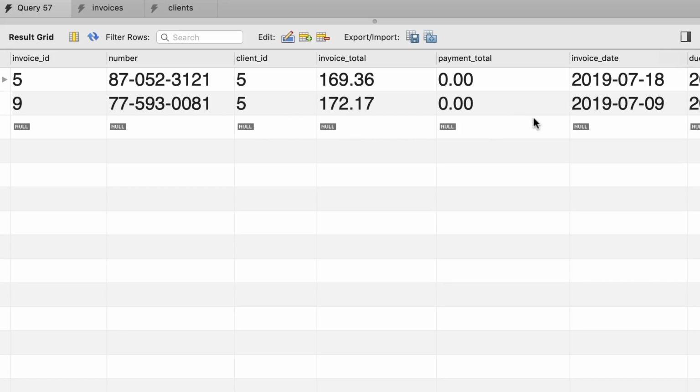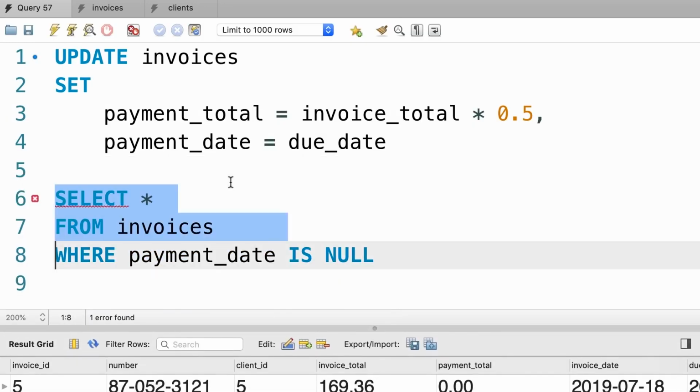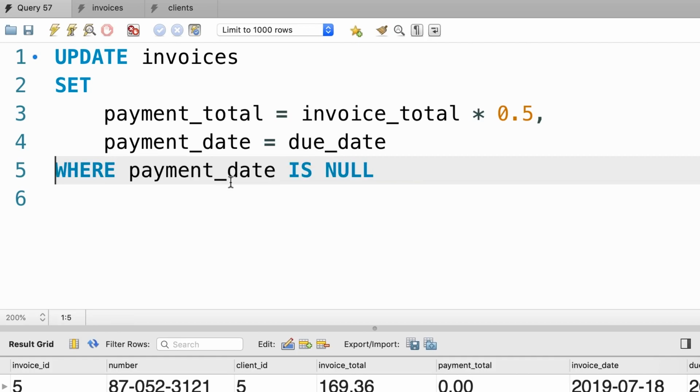These are the 2 records that don't have a payment date. So once we're confident that we're updating the right records, then we come back here and get rid of this select statement and just attach the where clause to our update statement.